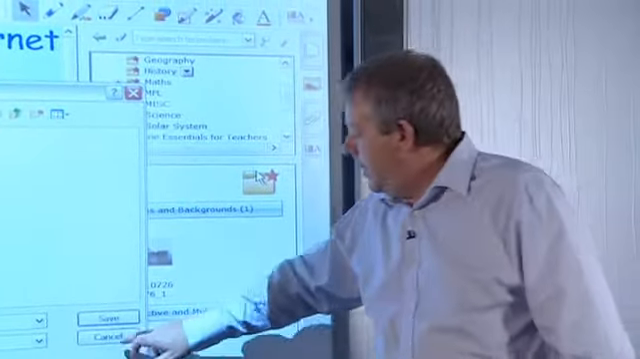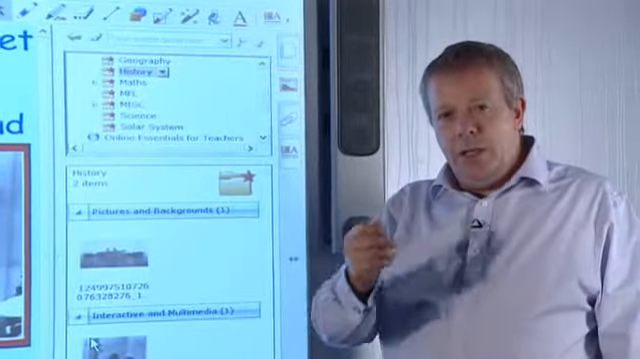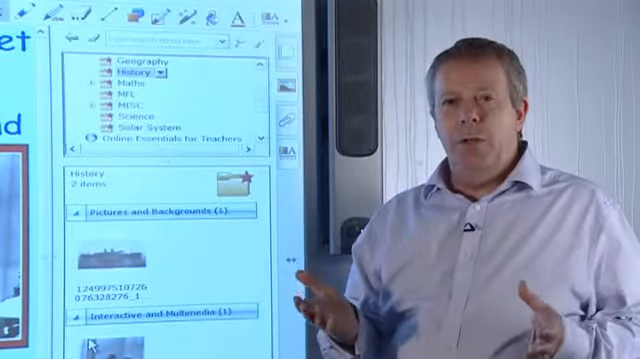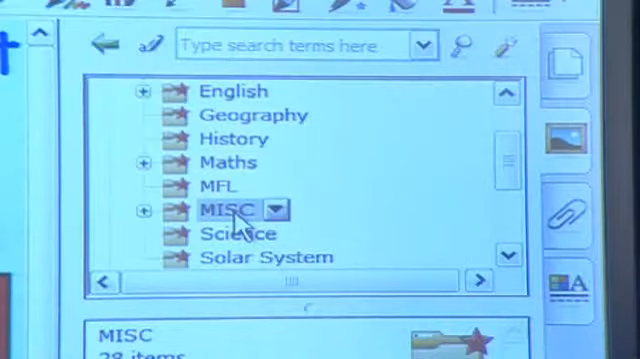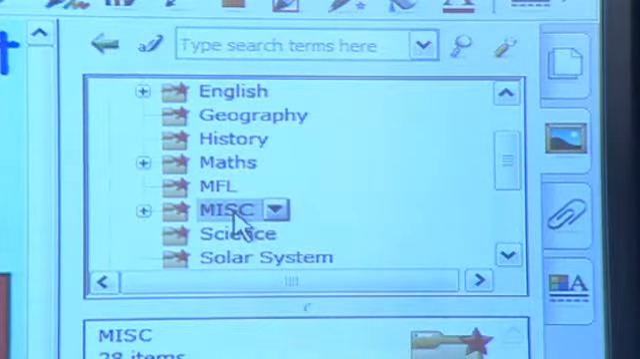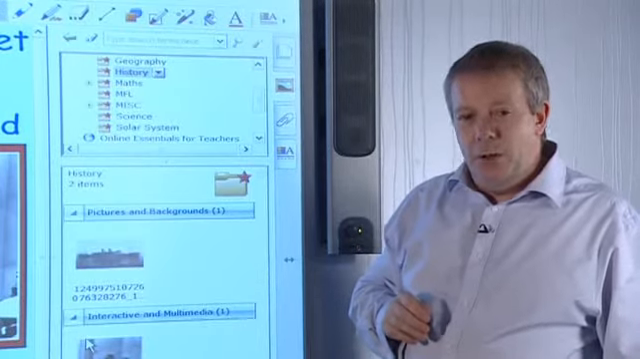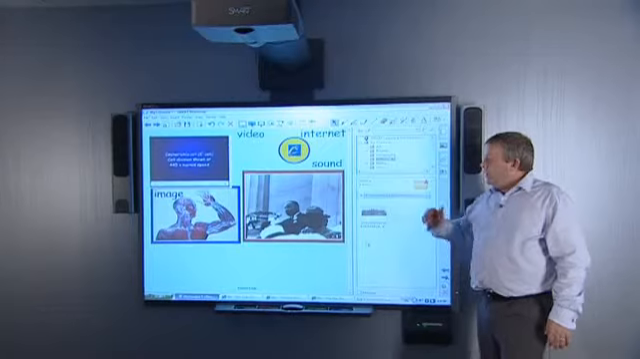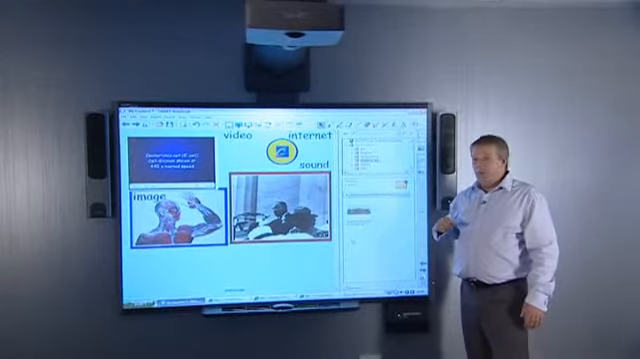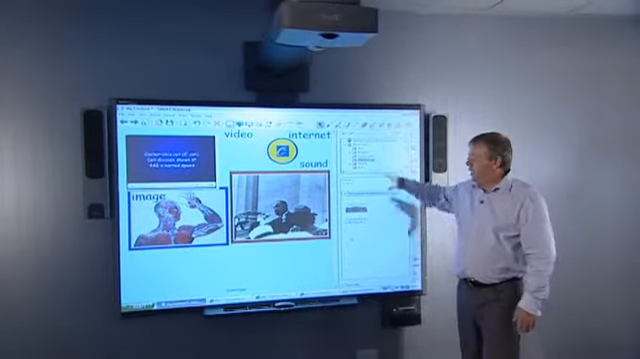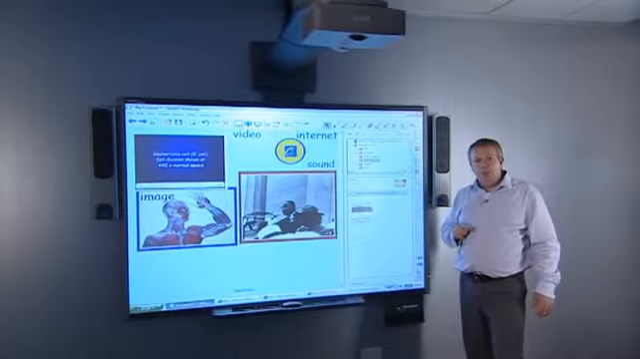Having put it straight onto a memory stick, you can then take it over to any machine that has Notebook installed, double click on the file, and it will automatically install that content into the My Content section on that computer. So as we can see, the My Content section of Notebook software is both very easy to use and very, very useful.